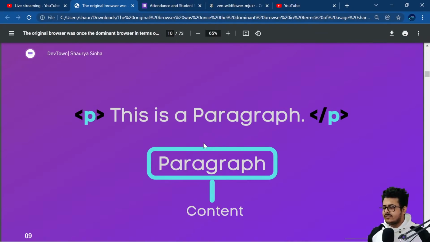There are many different kinds of tags in HTML. You do not need to know every single tag from day one. The more you practice, the more you will learn about the different kinds of tags. This is just an example so that you are familiar with what HTML looks like. If I want to convert this text into a paragraph, I have to put a starting tag and an ending tag, called an opening tag and a closing tag.